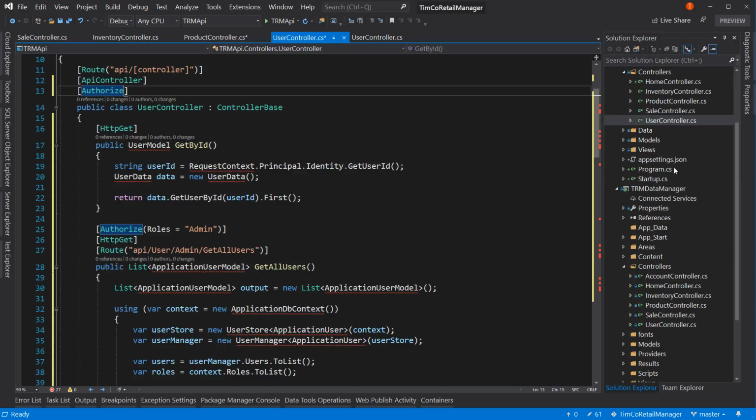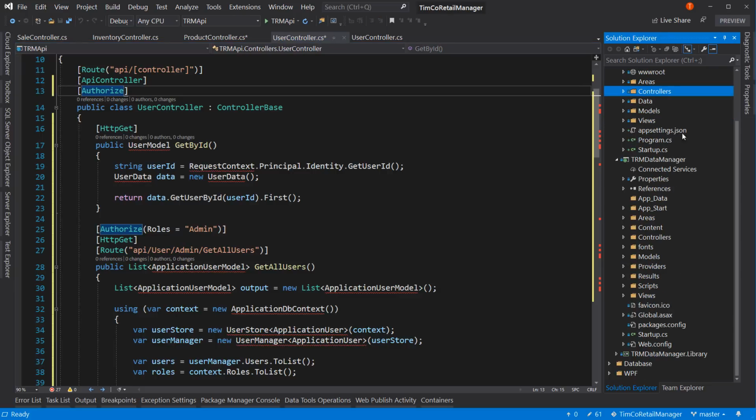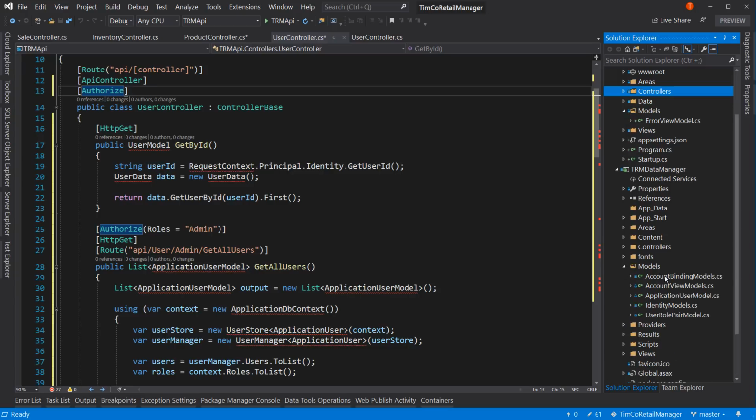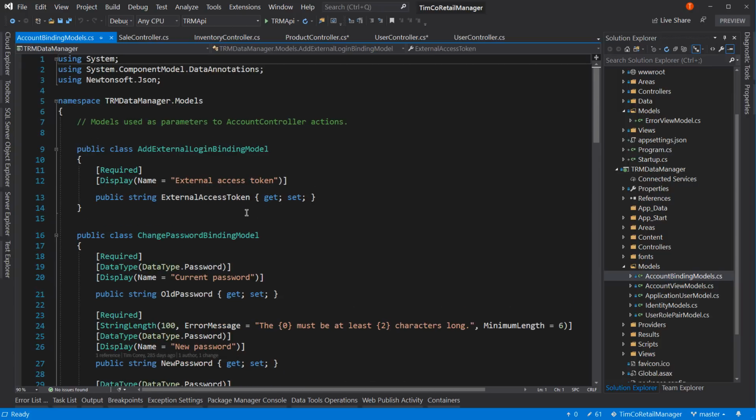So a quick comparison, we have the home controller, which is actually an API, or the MVC controller. But our APIs are inventory, product, sale, and user. Those are the ones we have down below. So we have now moved over all of our controllers. Let's go to models. So in models, we have a number of models.